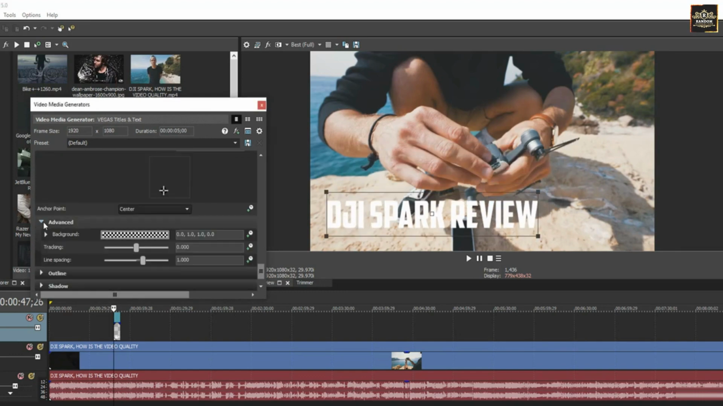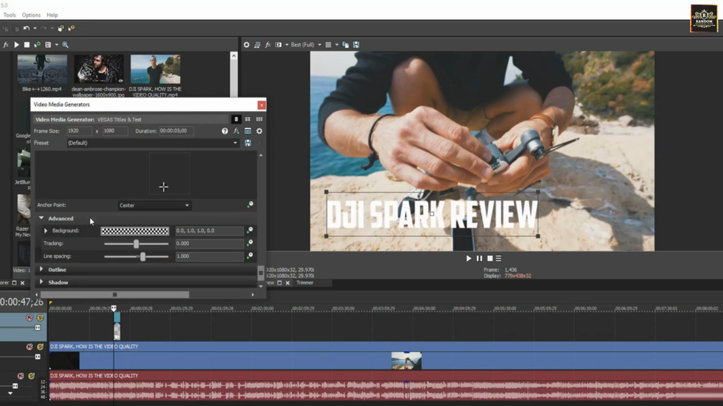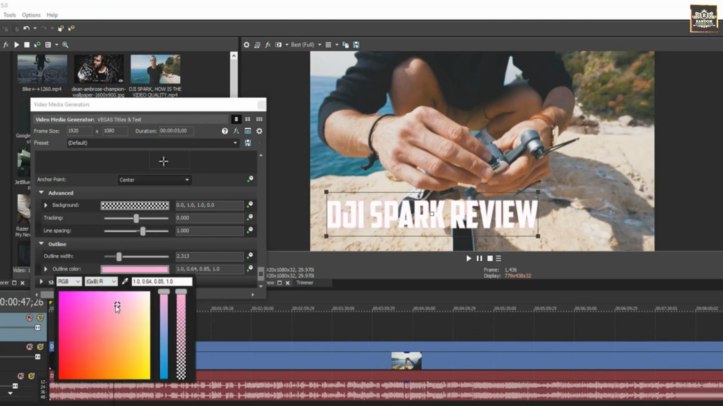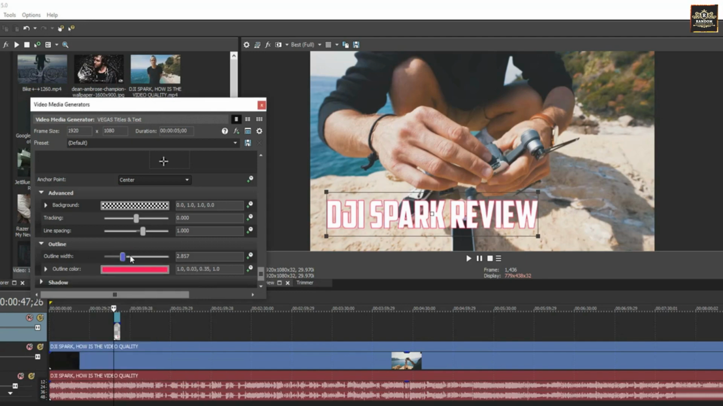On the advanced settings, here you see we can also change our text background, line spacing and tracking. Also, if you want to add outline of your text, then simply increase the value of outline width, and by default outline color selected white. To change this color, simply use this color picker. Awesome, right?